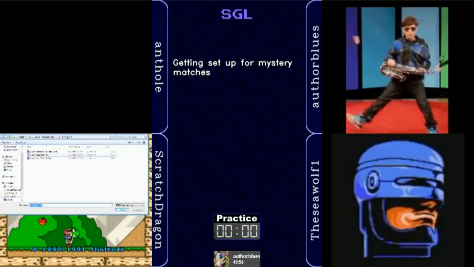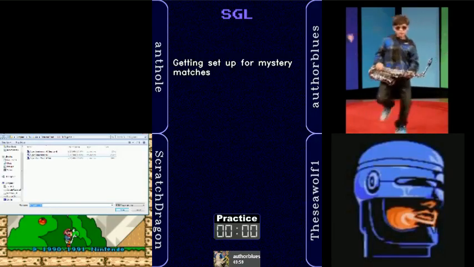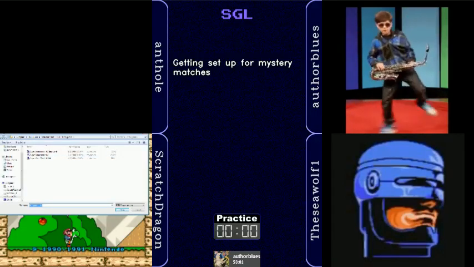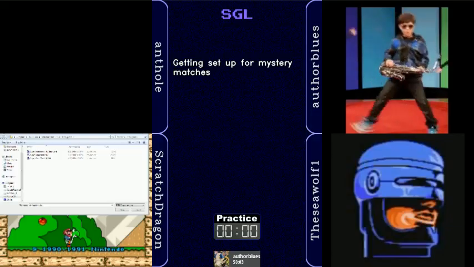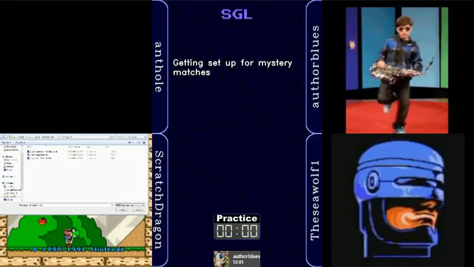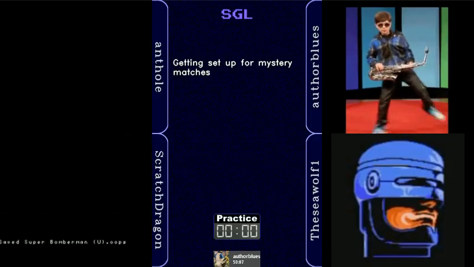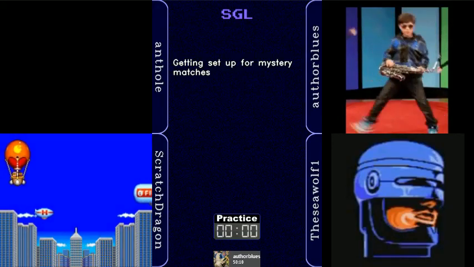Here's my SGL thing. My only regret is that I did not put this in last place. What am I supposed to do with a .00? Oh, is that a save state file? Mm-hmm. Yeah.